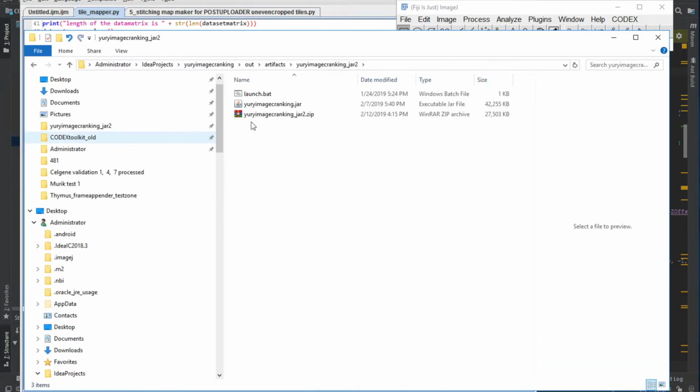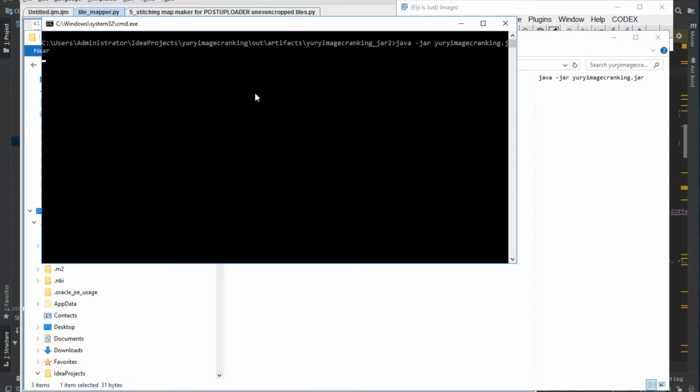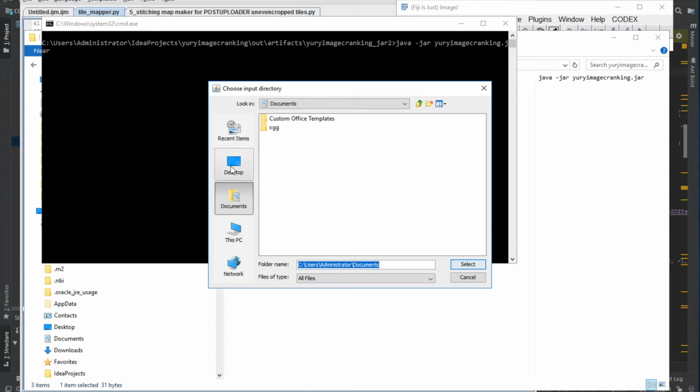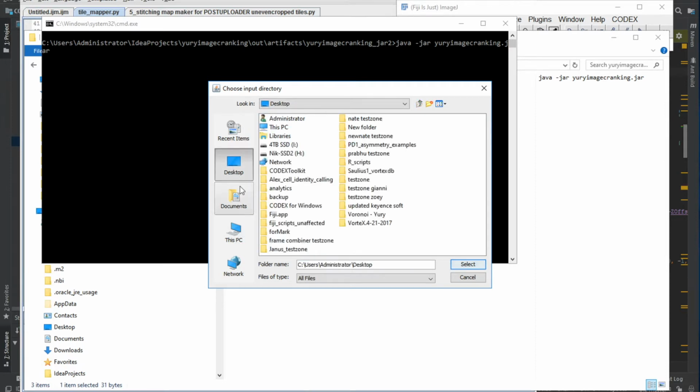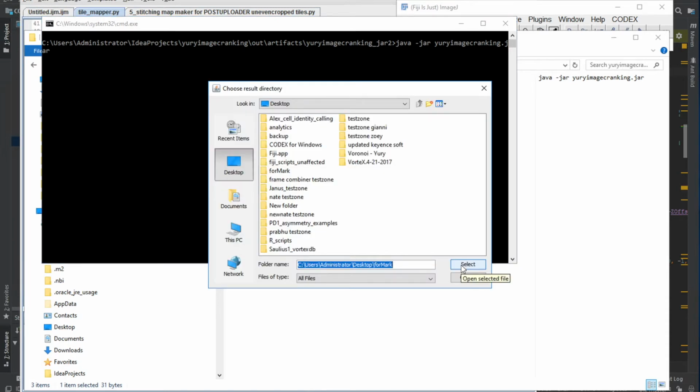Alrighty, so what I will do now is I will go to the software that I sent you. Double-click launch. It will offer you to select the folder that you want to process. Let's go to the desktop, ForMark. It will process all the TIFF files in this folder, so it can be like a huge data set, and it will overwrite the original files with the files that we process. So we'll select the same directory for the result directory.